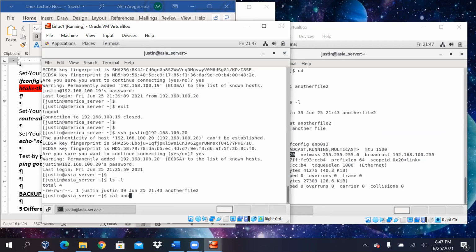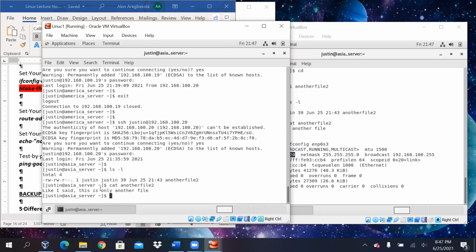Cat another file 2. And then you see it's exactly the same thing. Like I said this. In fact, you can even edit here and it will reflect on the other side.